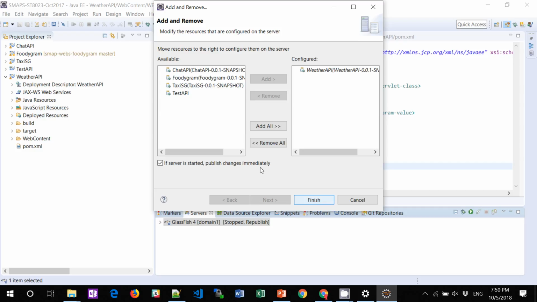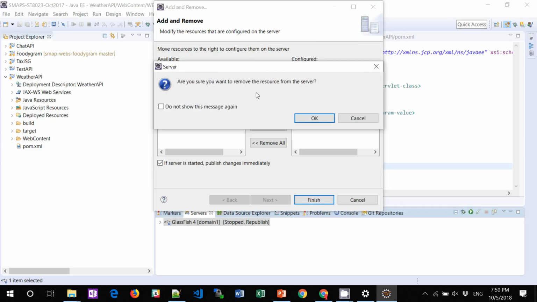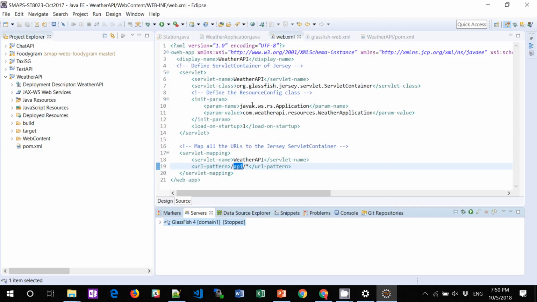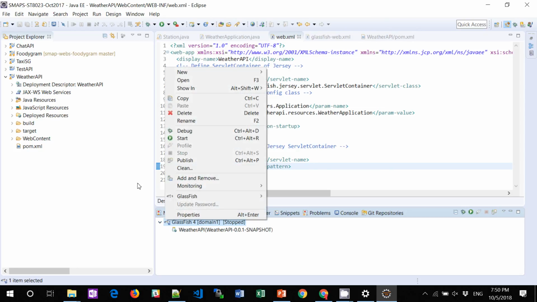Okay, so now stop, right? Then I expand, I see my weather API inside there. Start the engine. Okay, so now let's see whose computer is faster.